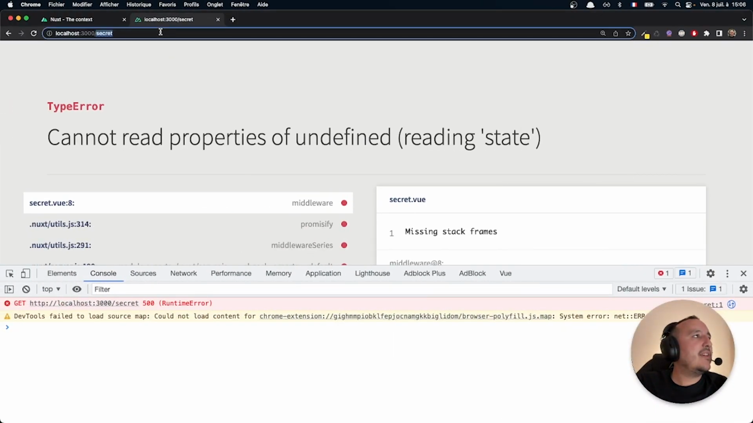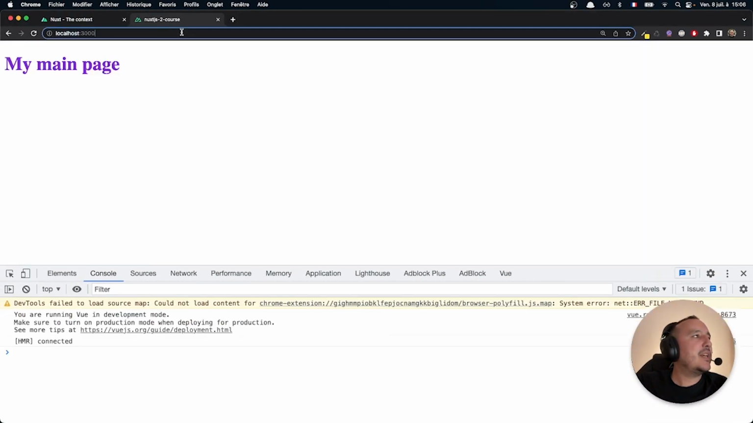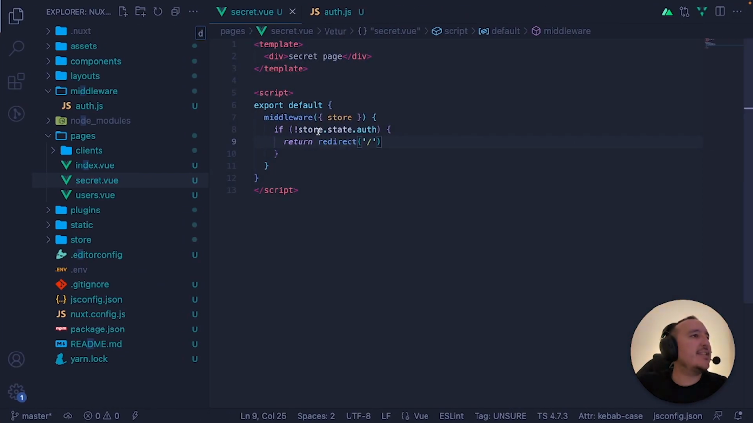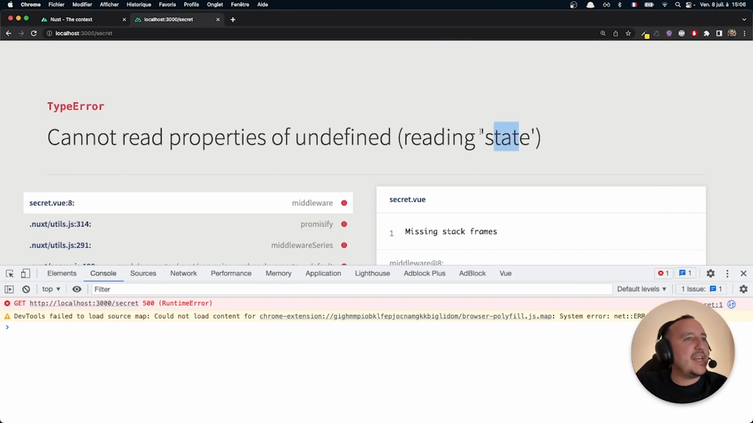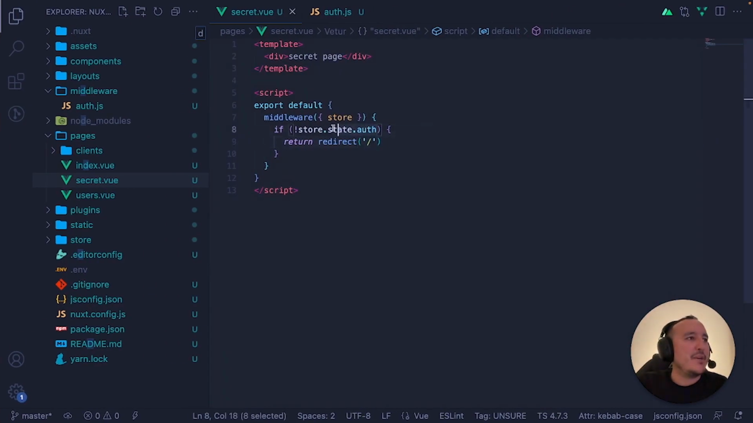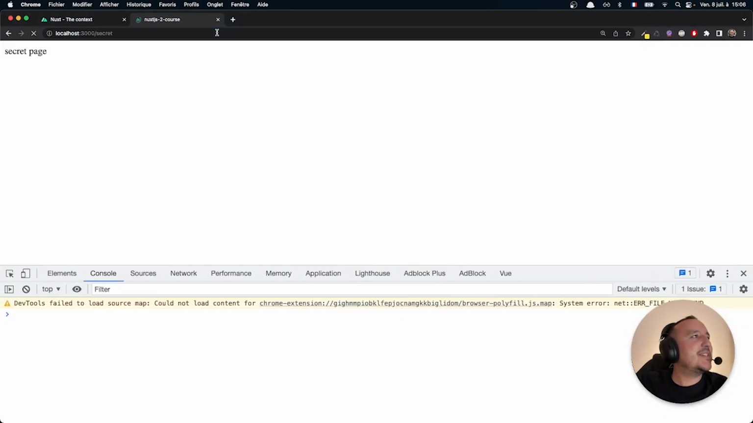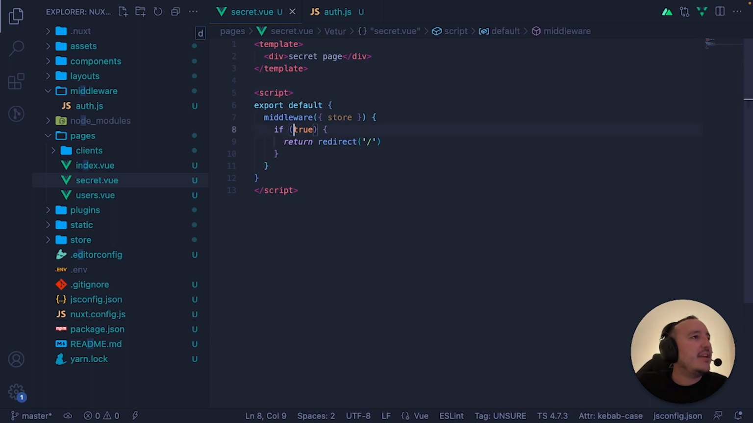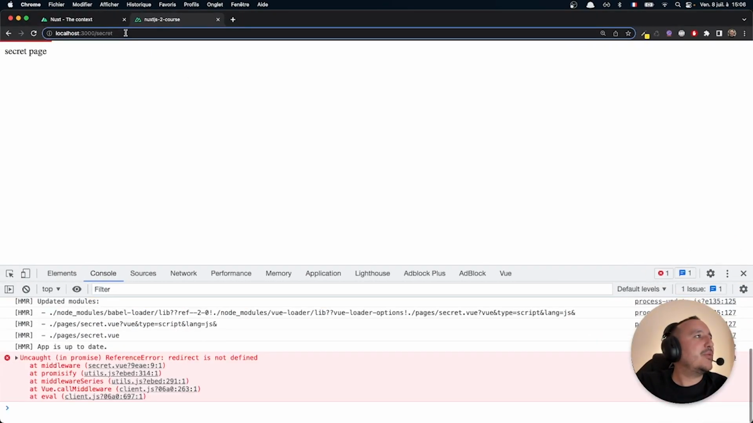So I'm going to type this, get back in here, and type secret, and it says that it cannot find reading any state, okay, because we didn't configure the store yet because there is no state. So let's say if it's not true, redirect to this, just to give you the example. And I got, if true, sorry, here it was wrong.